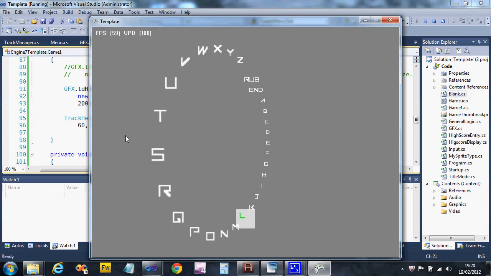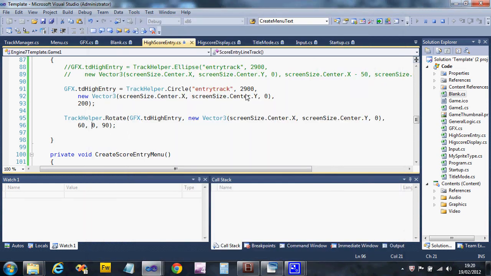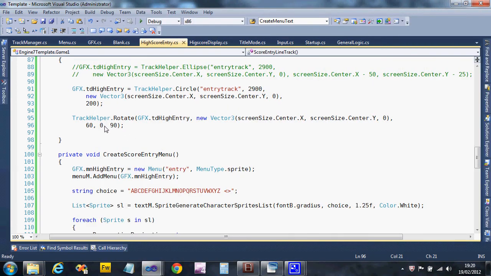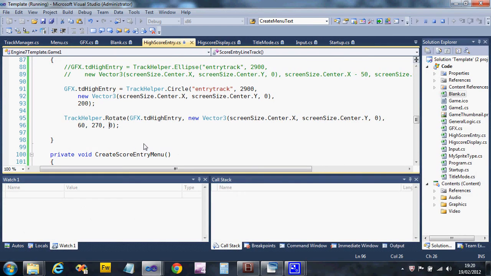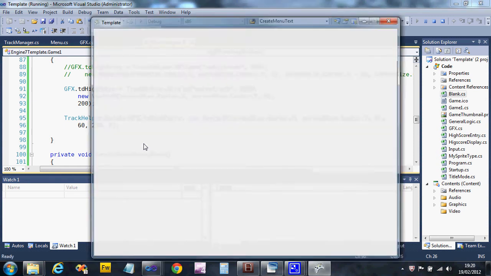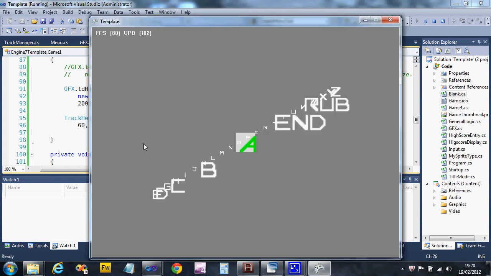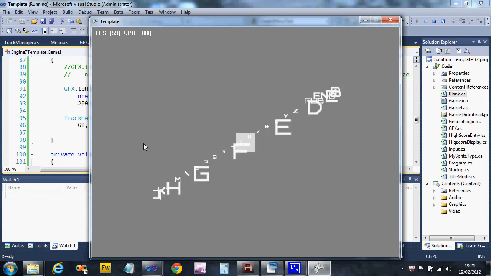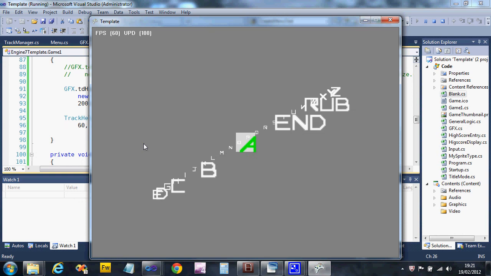So that's made it go vertical because that's the Z axis. Okay. So let's try 270 around the Y axis. Spin it again. So I've got A at the front now, and you can see they go off in the back.